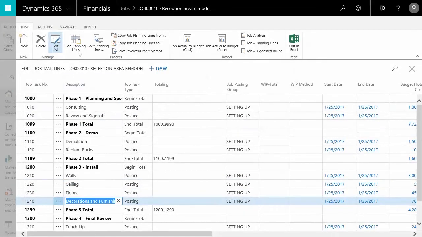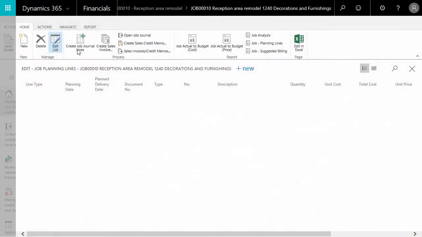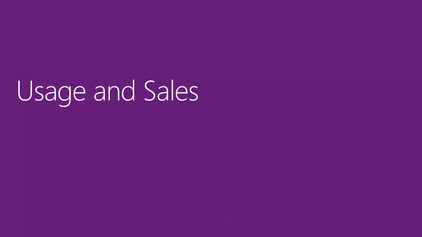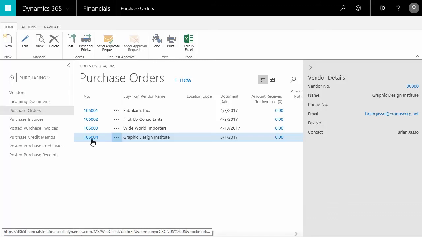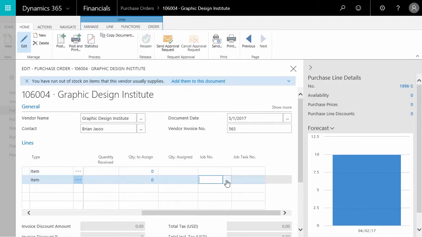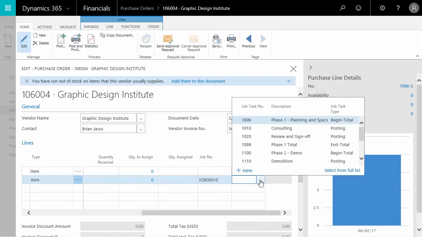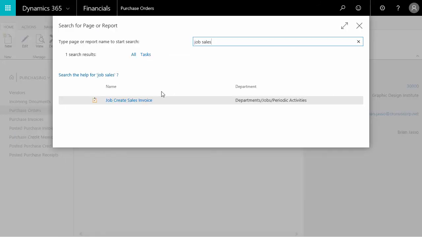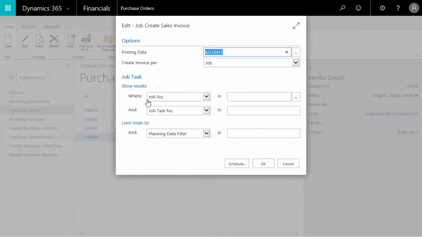Based on the item cost and price and the resource cost and price, your task and planning lines will create your job budget, giving you the ability to manage the profitability of a job. Once you start working on a job, you can post usage to a job when, for example, purchasing items. You can do this by assigning the job number and the job task number on a purchase line, on a purchase order, or a purchase invoice. With job journals, you can use items on stock for a job or post resource usage. Periodically, you can invoice jobs to your customers and use job statistics to follow up on your job budget.